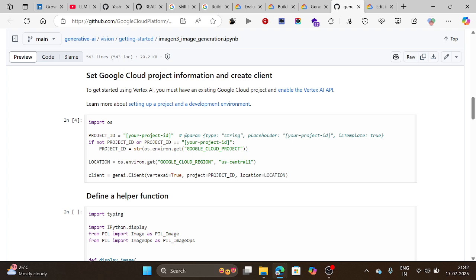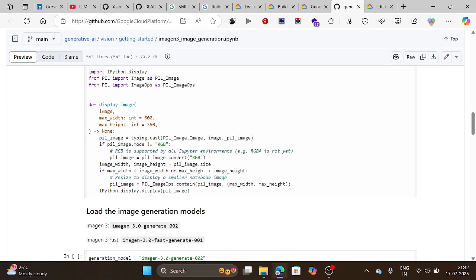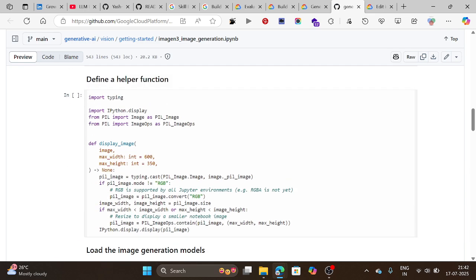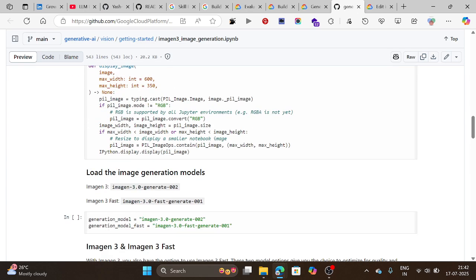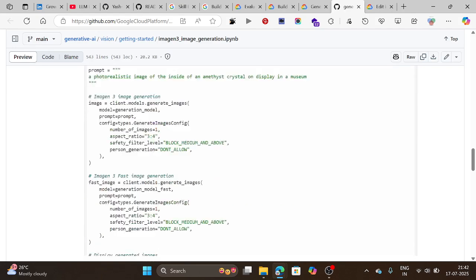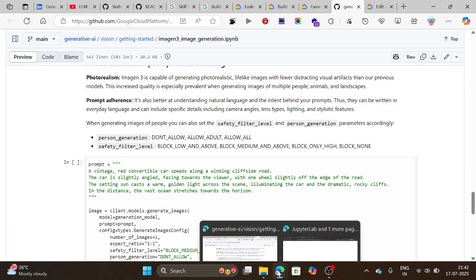So here you can find the first thing, get our Vertex AI SDK. Here you see the note: the interactive notebook uses the Pillow library to process Python. Let's get started.